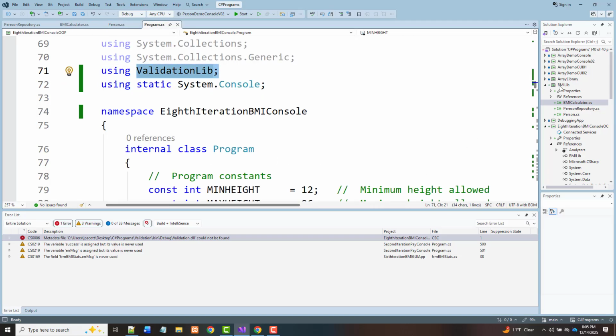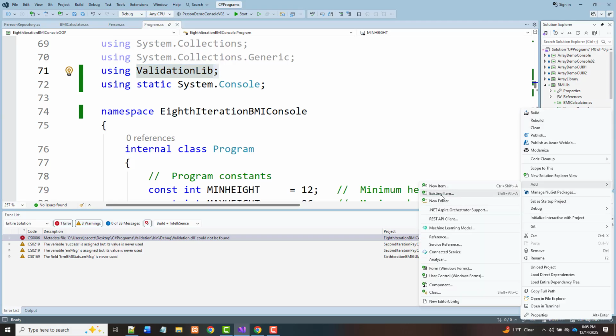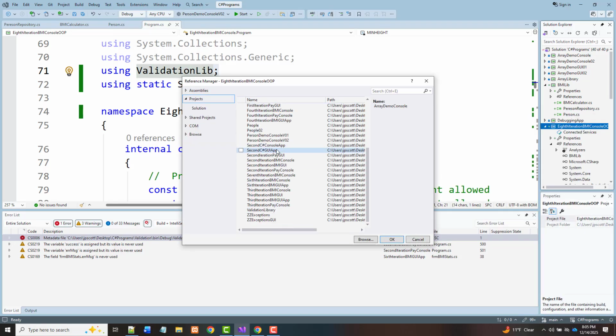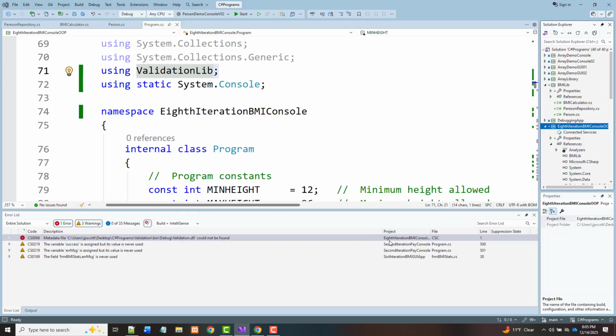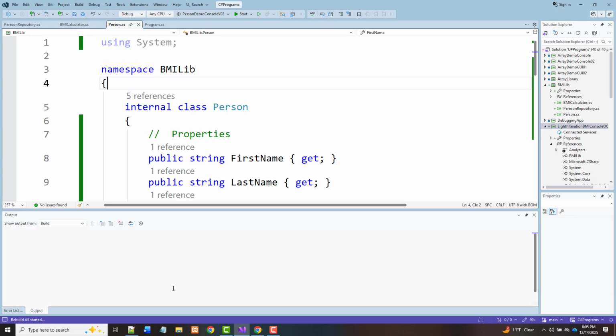So let's go back to our 8th iteration, add reference. It's not in there. That's why. Validation lib. Okay. All right. Now let's do a file, save all. Let's go back and do these one at a time. Build, rebuild solution.